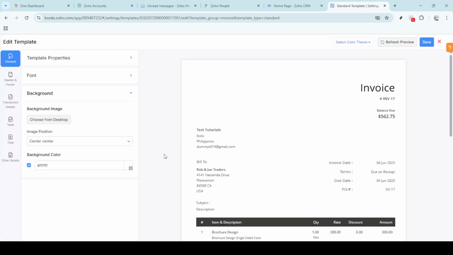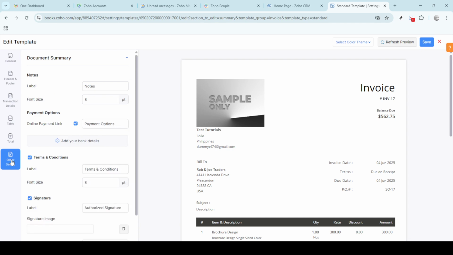Once you are in the editing mode, look over to the left-hand side of the screen and click on Other Details. This is where you'll find options to add or update bank details pertinent to your business.